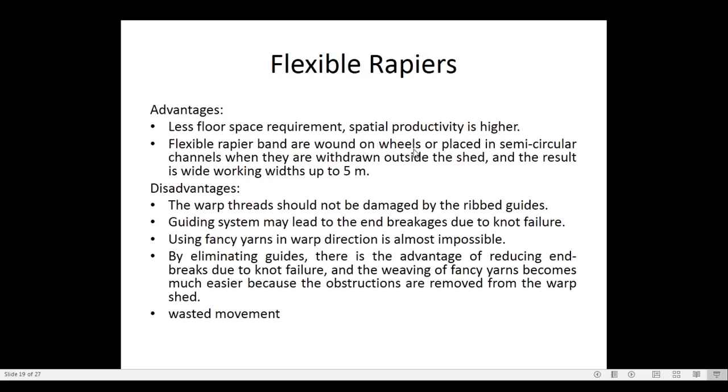So this is winding on the wheels, or the bands are placed in semicircular channels when they are withdrawn outside the shed. The result is that less floor space is required for the working width, and as the tape is flexible, we can go up to 5 meters. Hardly in the rigid rapier can we go up to 2 meters, but here we can go up to 5 meters. So this is the advantage of flexible rapiers.